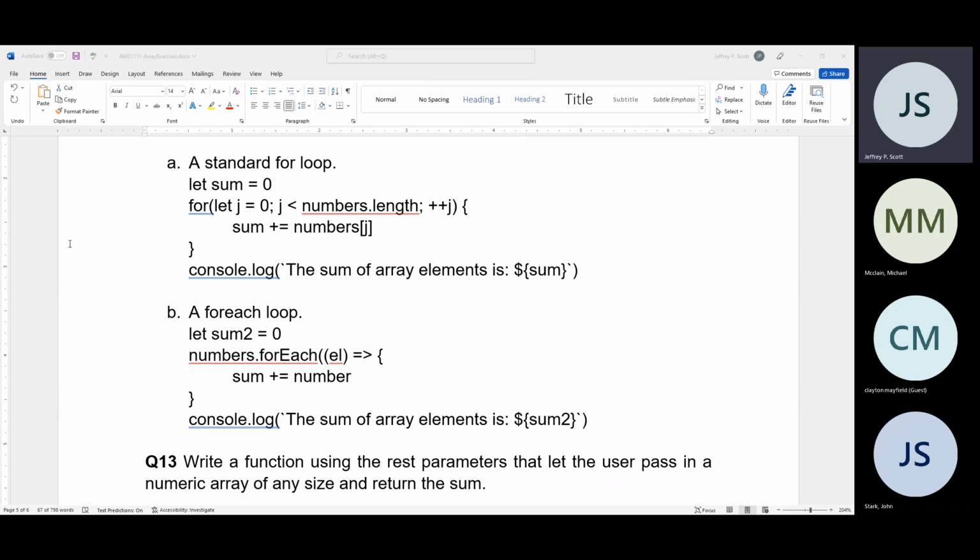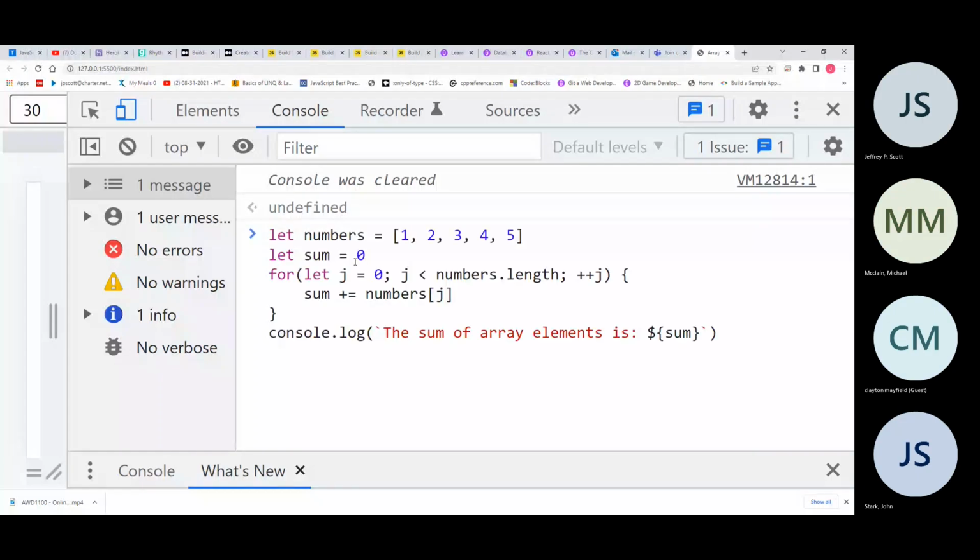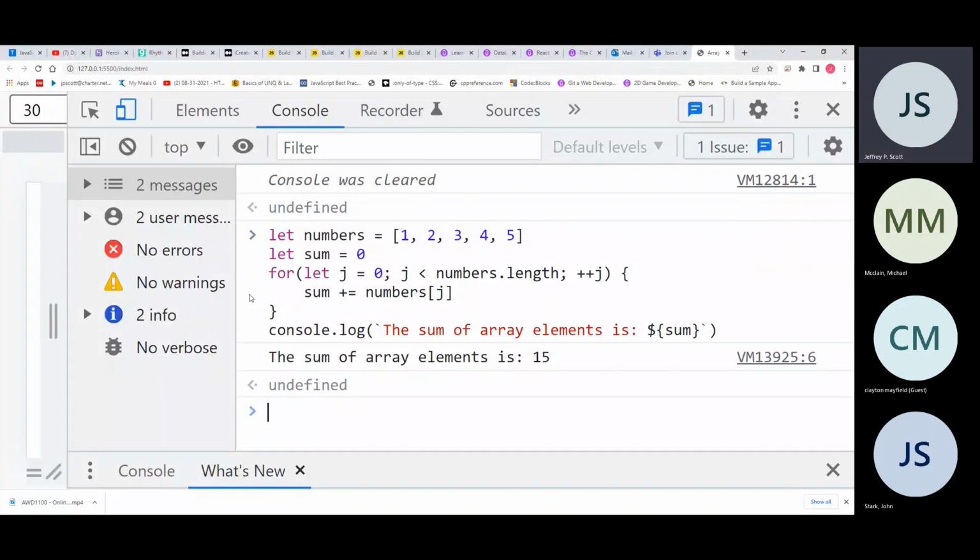All right. If I've done this right, they should both say the sum of array elements is 15. So we're going to find out right now. And there was my for loop. I think that's everything. Okay, let's check and see if indeed they work. The sum of the array elements is 15.